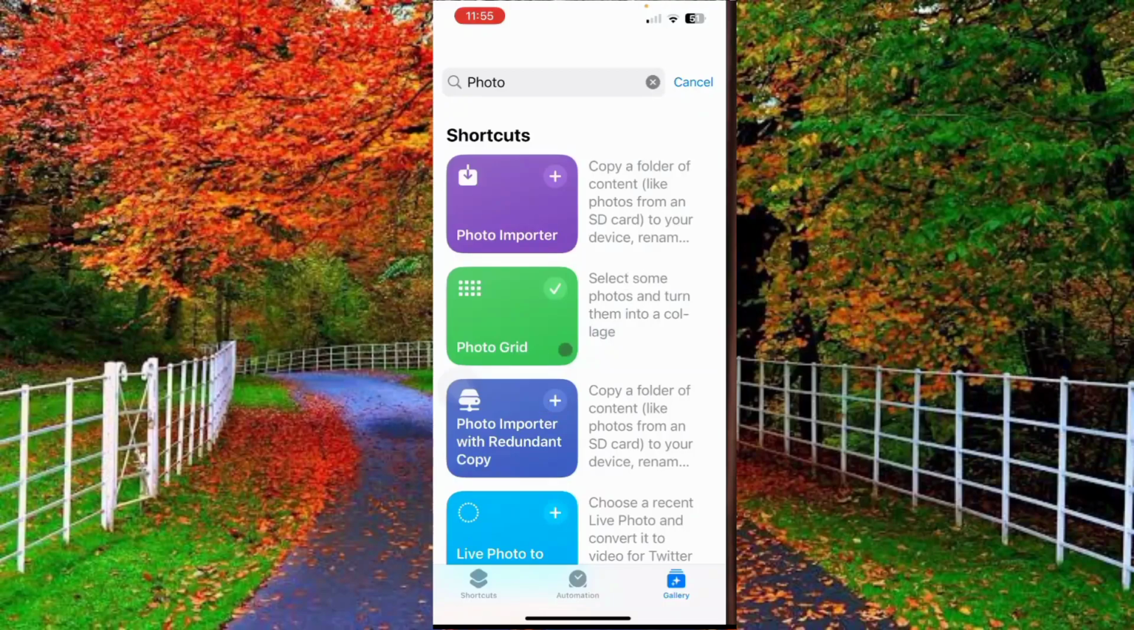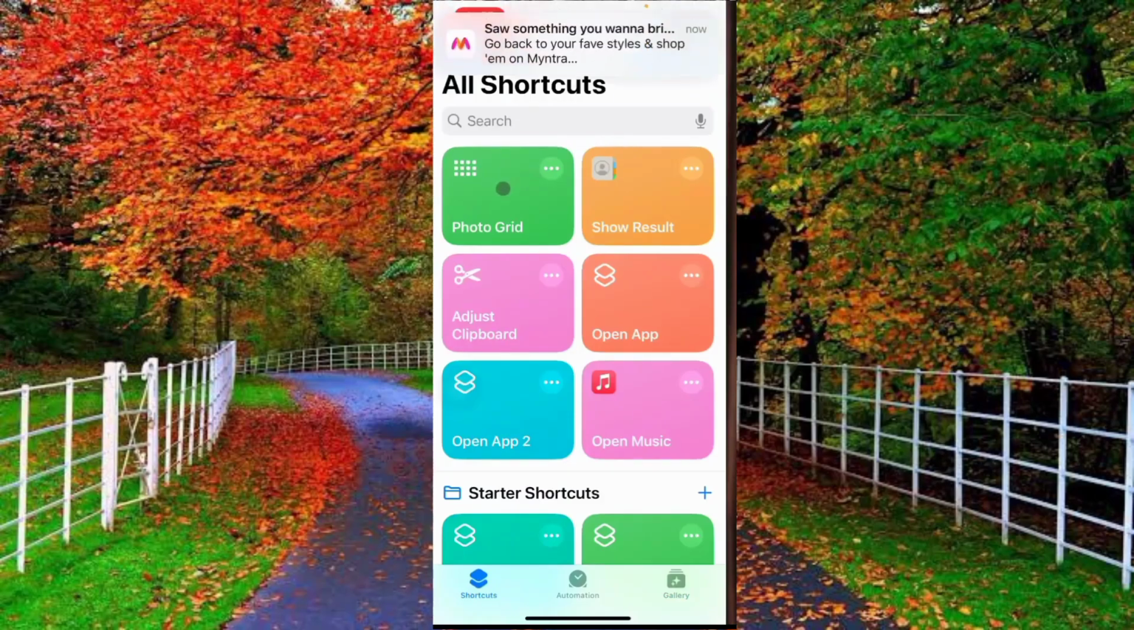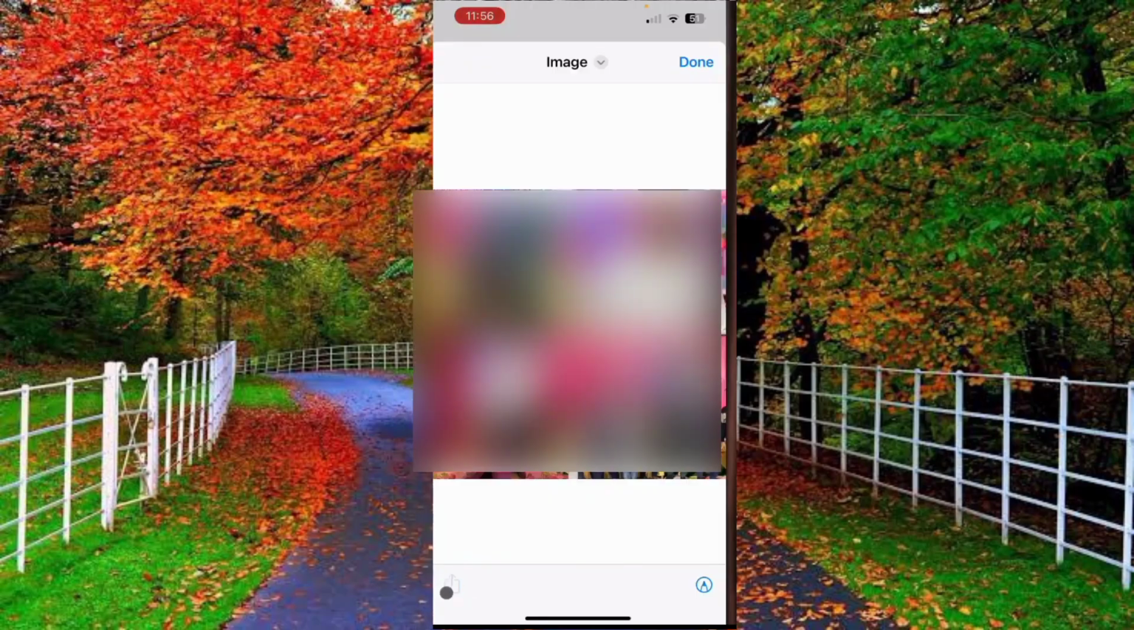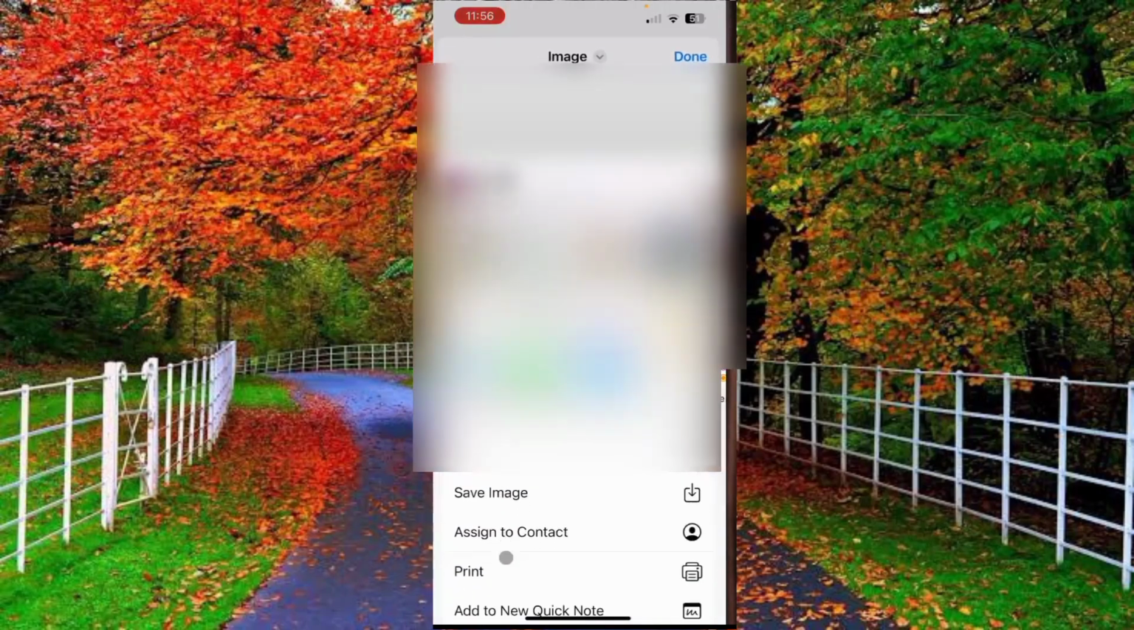In photo grid, tap on the plus icon and then tap on shortcut at the bottom of your iPhone. Now you can see that photo grid has been added in shortcuts. Tap on it and select photos. For example, here I selected 4 photos. Now tap on add, tap on the share icon, and save image.